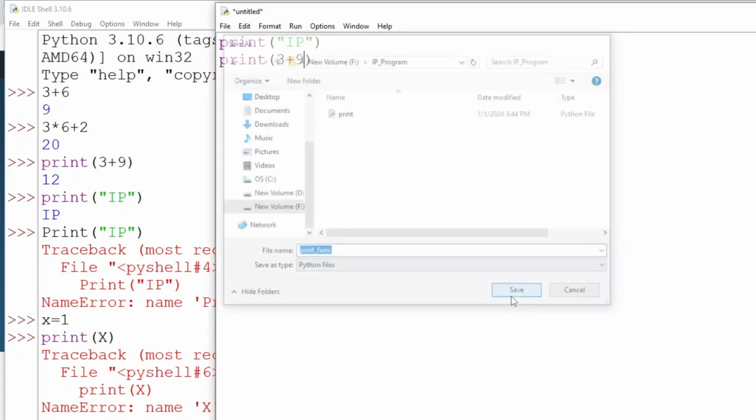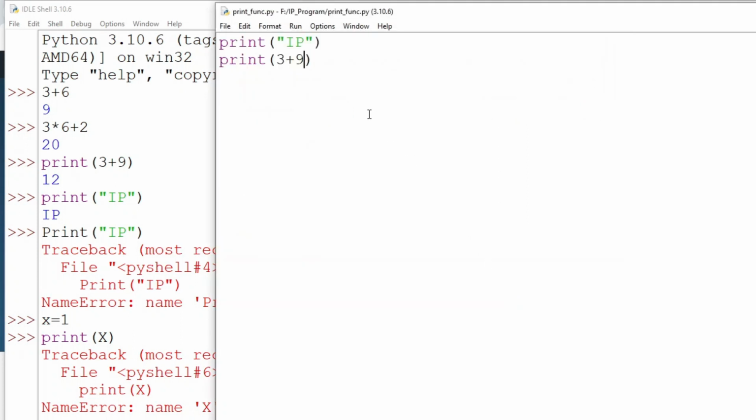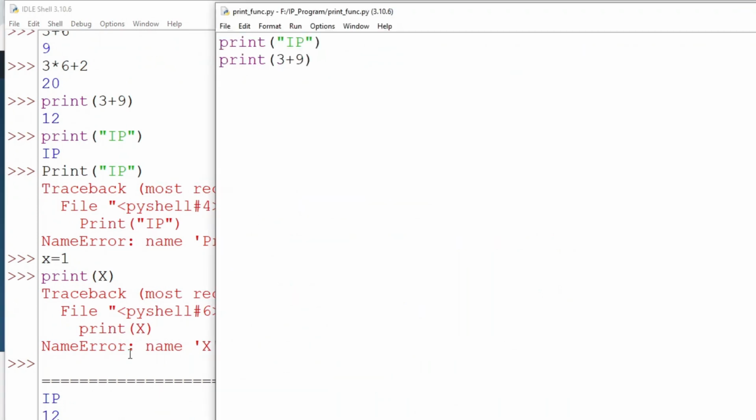Now when you save the file, this file gets the name print function.py. So the extension of a Python program file is .py, and the last step is to run this. You'll go to the Run menu and click on Run Module. So you can see it has printed IP as it is, and then it has calculated 3 plus 9 and printed the result. Now within the double quotes, whatever you're writing will be displayed as it is.